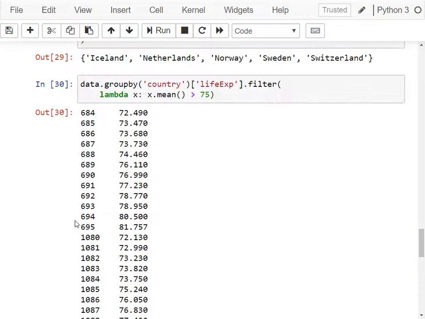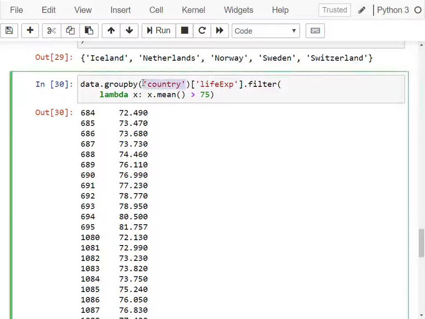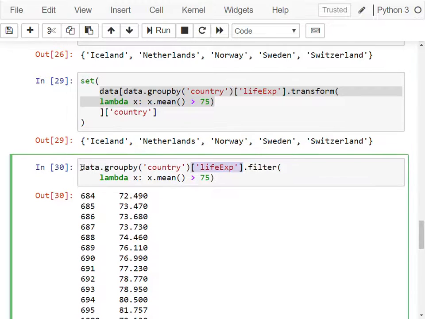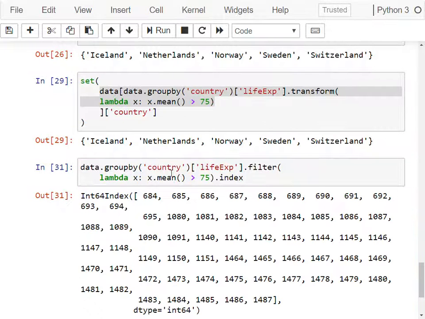I don't know the countries, which is a bit puzzling, but it shouldn't be surprising because I used countries to do the group and I'm only looking at life expectancy. What I have here is basically the index. So that's the index of these observations in the original data. So I can take a look at that index, and this is the index of these data points.